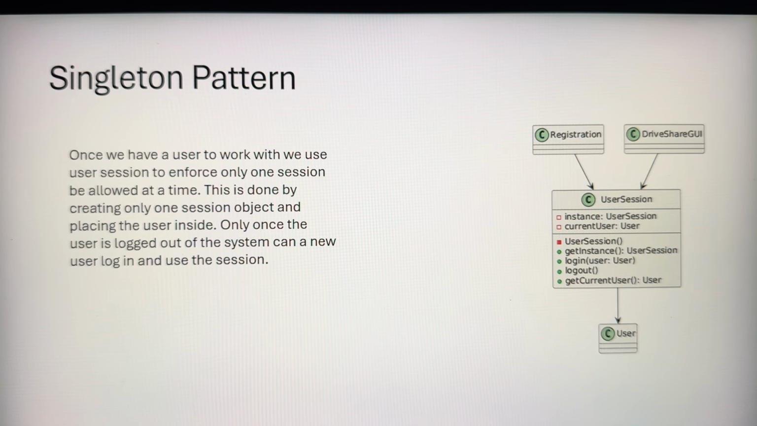And then finally, the singleton pattern. Once we have a user to work with, we use a user session to enforce only one session being allowed at a time. So a user is created, and then on login, they're stored in the session, and only one session object can be created, so only one user can be logged in at a time. Once they log out, then a new user can log in and use the session. And that's it.